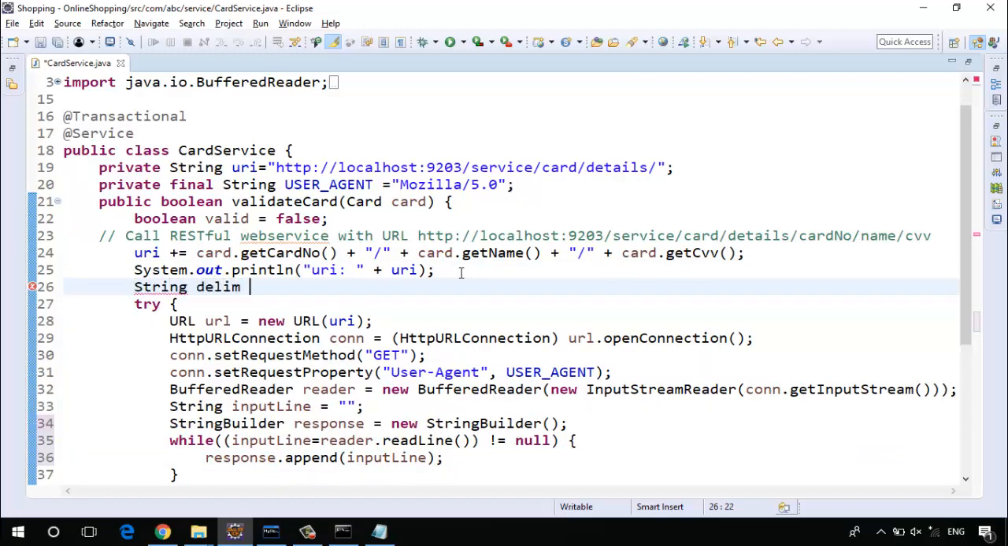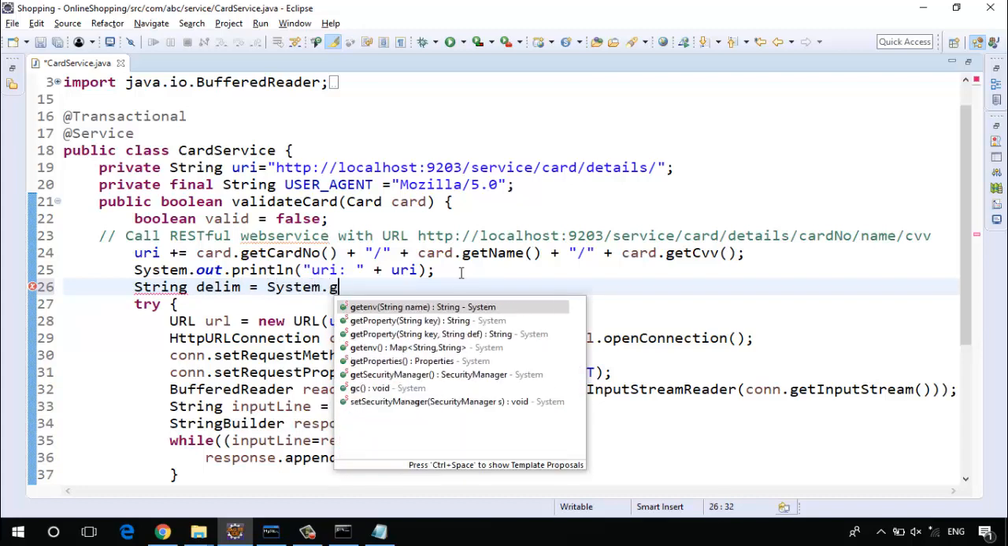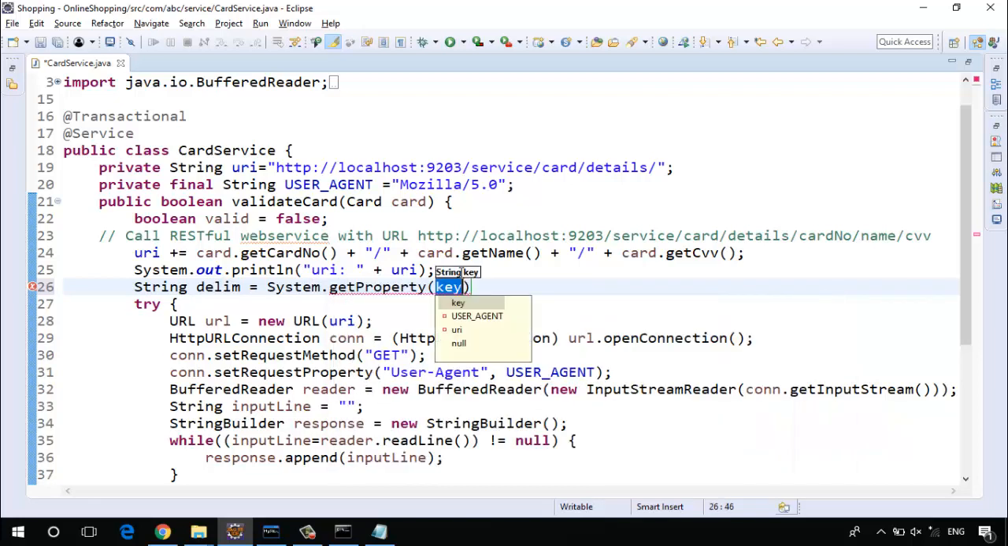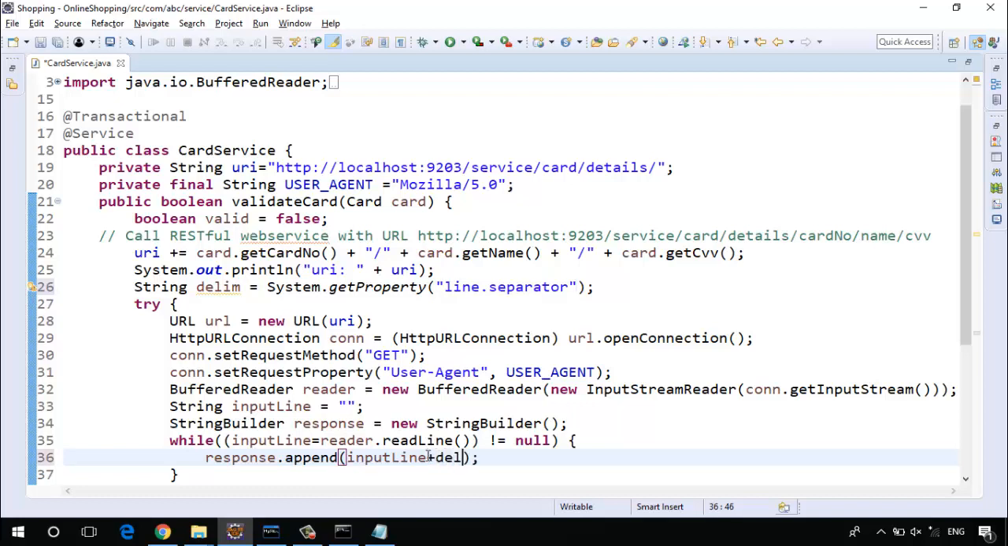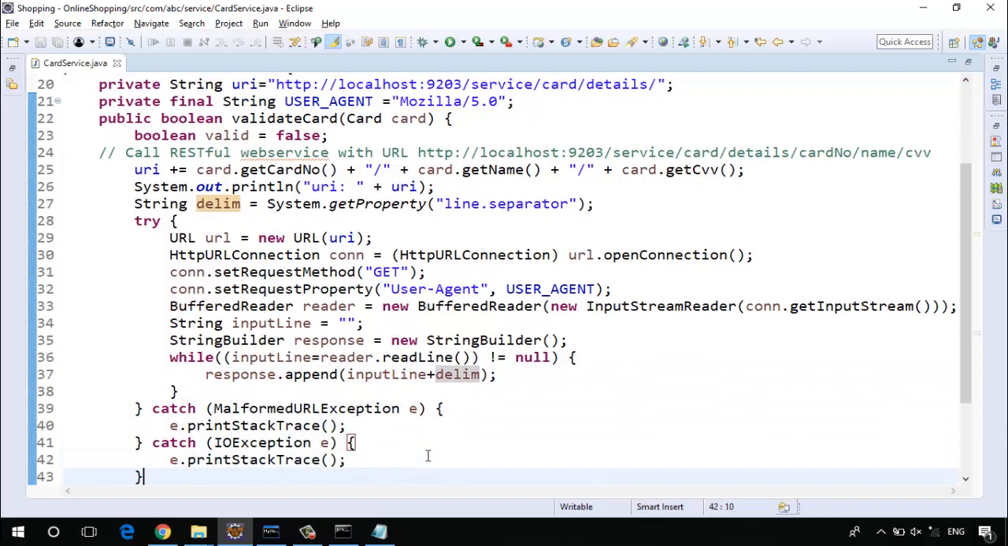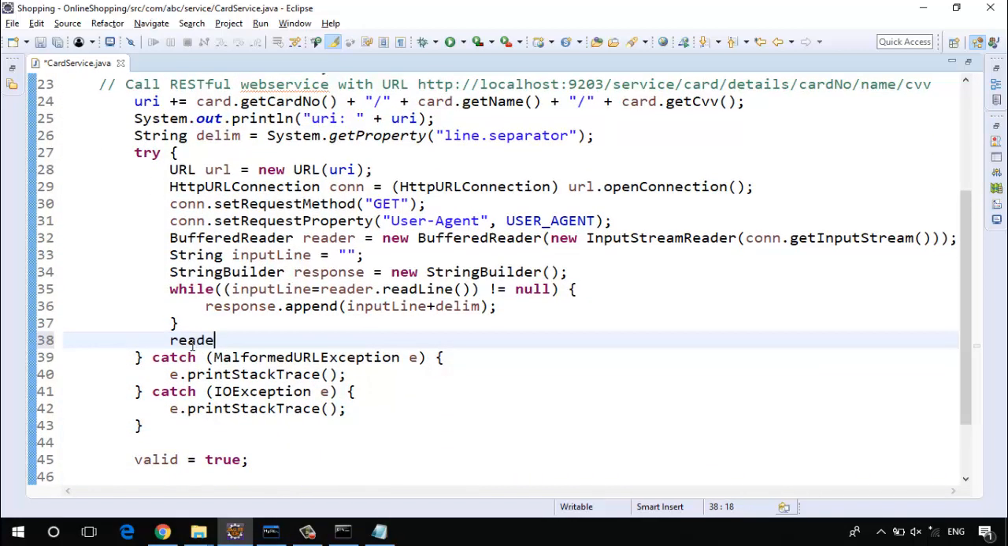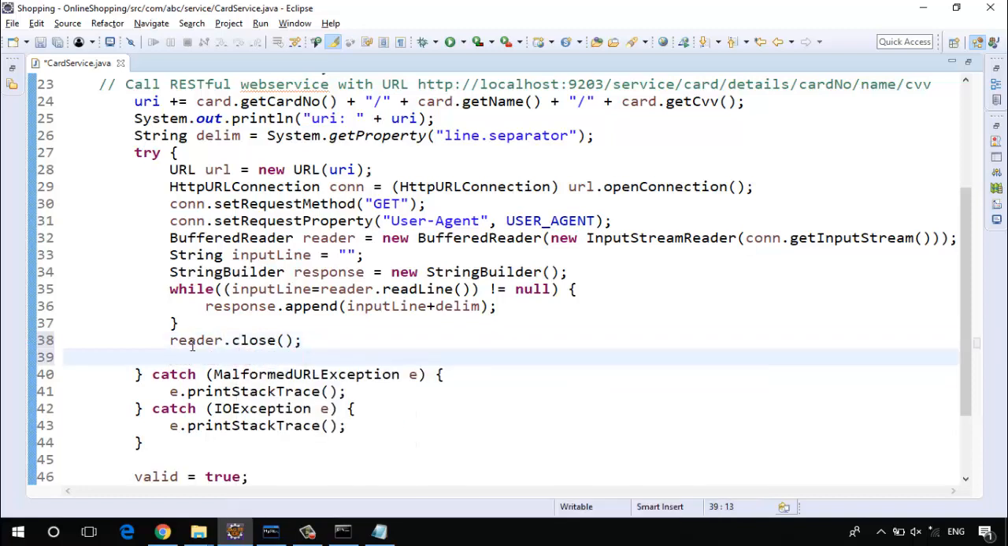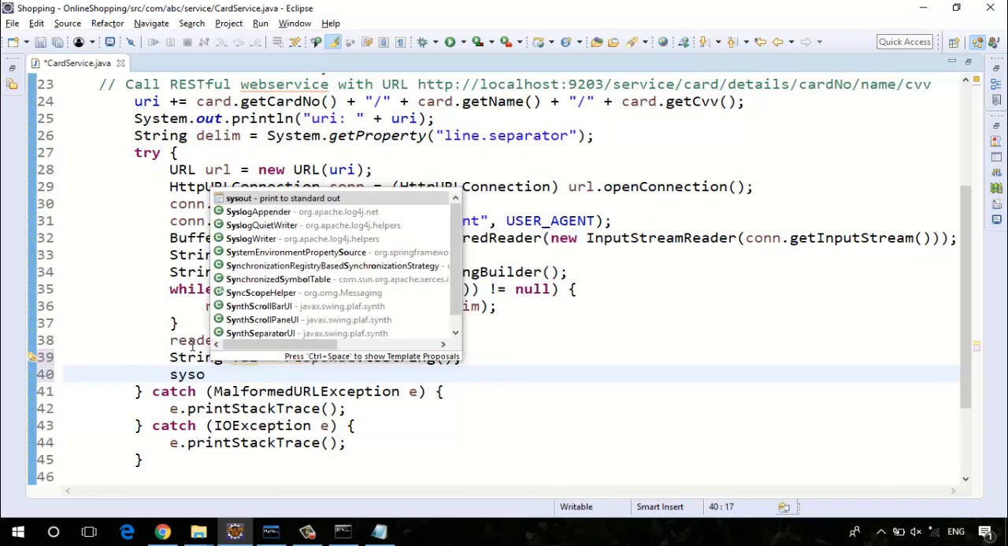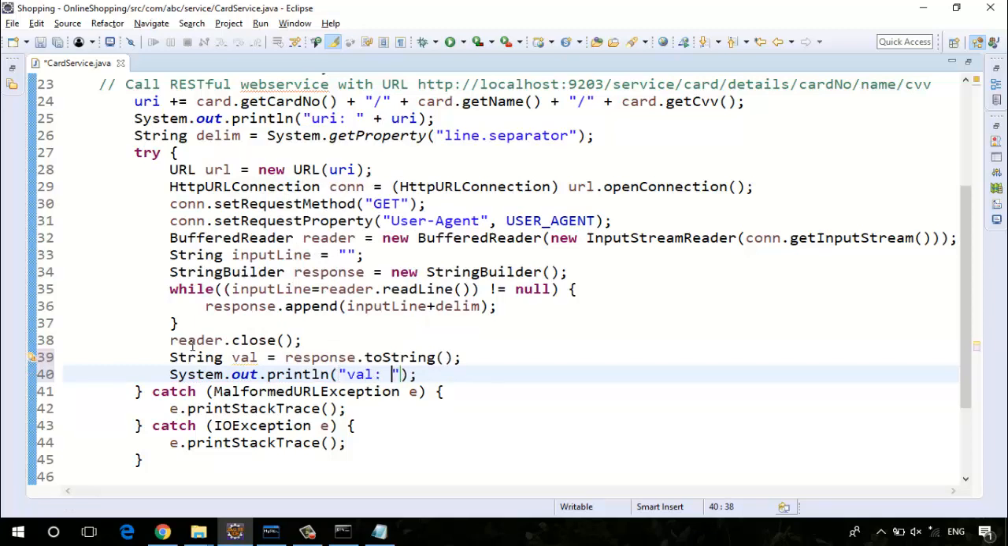Declare a delimiter, which is the next line. String delim equal to System.getProperty line.separator. Depending on the OS, the string will be different, so let us keep it OS independent. Close the stream by saying reader.close. Declare string val equal to response.toString. So we copy that into val and just check it by putting a sysout.